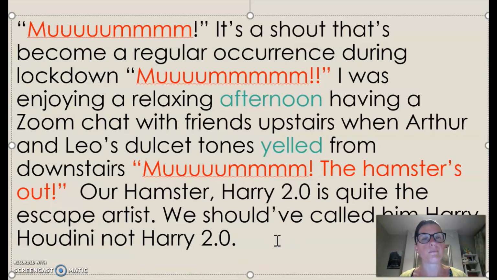So, Mom! It's a shout that became a regular occurrence during lockdown. Mom! I was enjoying a relaxing afternoon, having a Zoom chat with friends upstairs when Arthur and Leo's dulcet tones yelled from downstairs, Mom, the hamster's out! Our hamster, Harry 2.0, is quite the escape artist. We should have called him Harry Houdini.